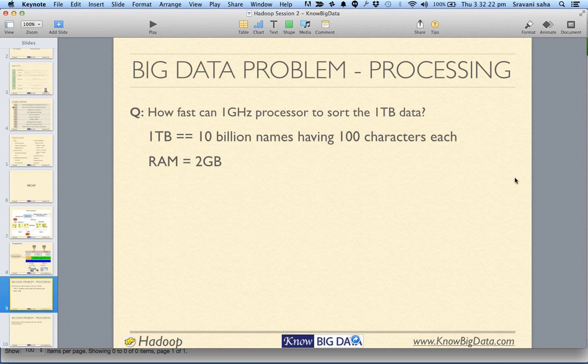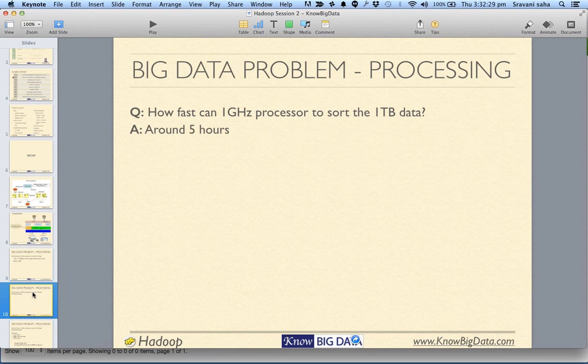All right, that is good. So for me, it took around 5 hours on a 1 gigahertz processor, using really, really sophisticated techniques. It's not possible to go beyond 5 hours, as per my expectation.